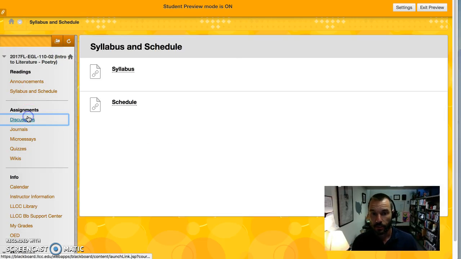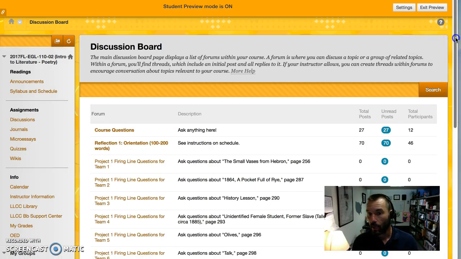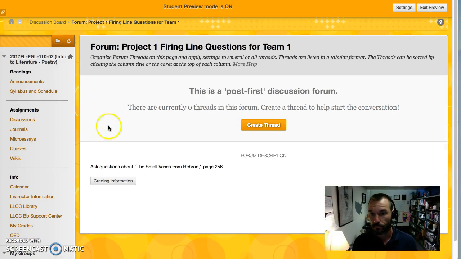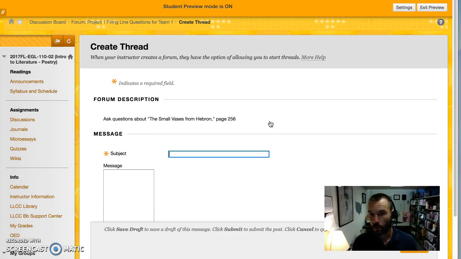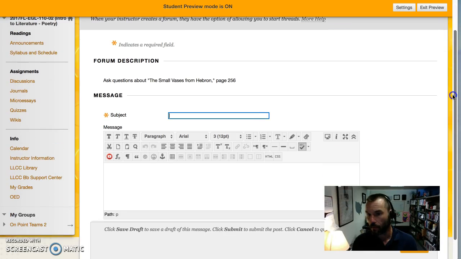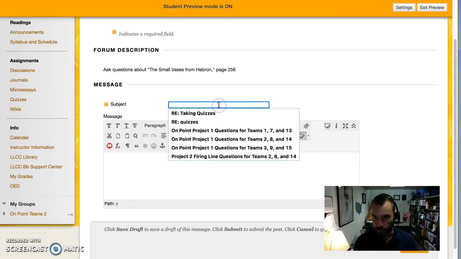Go to our discussions, and okay, we're in project 1, right? So I want to ask a question here, and this is titled "The Small Vases from Hebron," and I'm going to ask a very basic question.